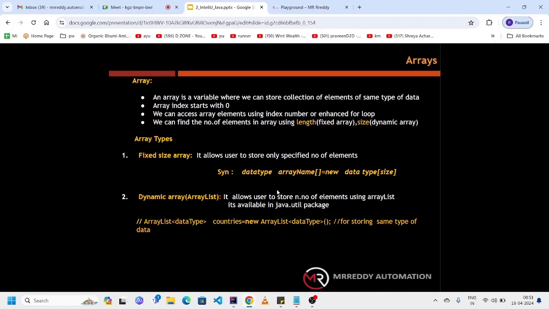An array is a variable, a collection of elements of the same type of data. In any programming language, if you want to store a value in a variable, how can we do that? int a = 2. Like this, we can store one value. If we want to store more than one value, for example 2, 3, it is not possible. You cannot store more than one value in a variable.